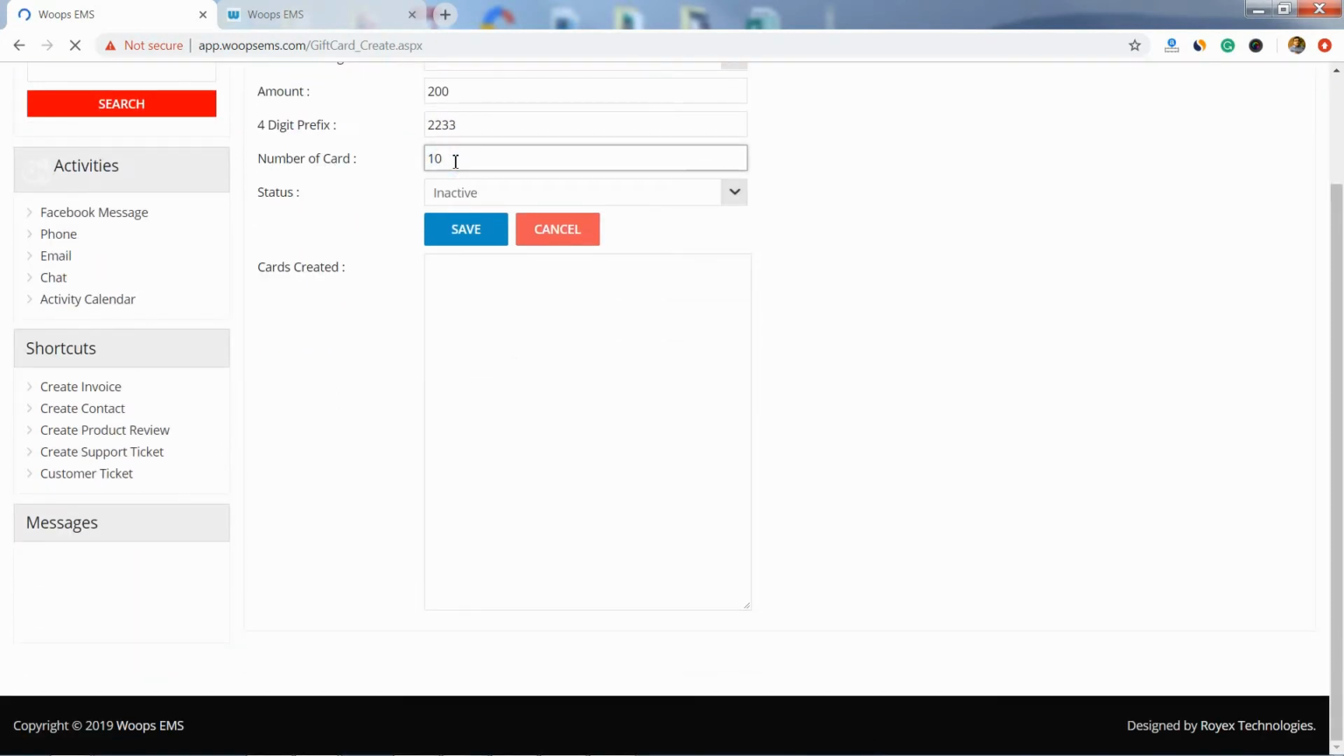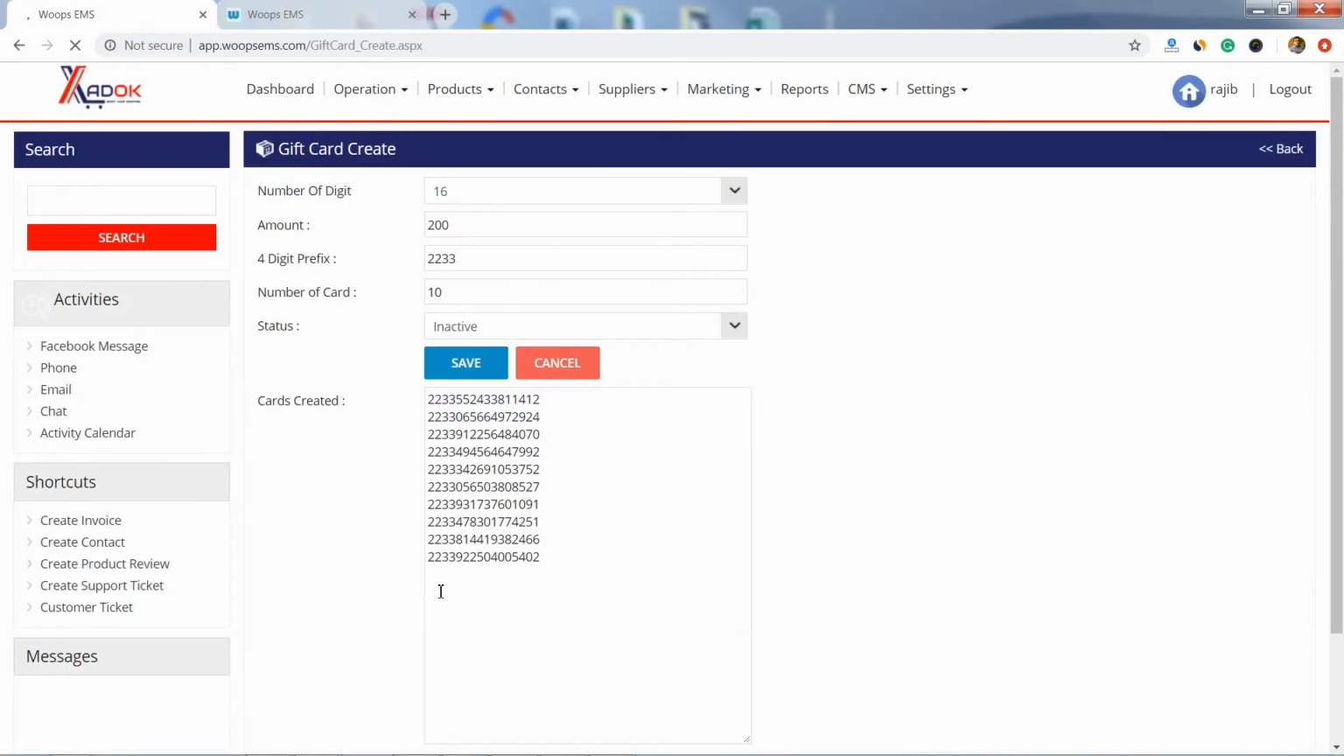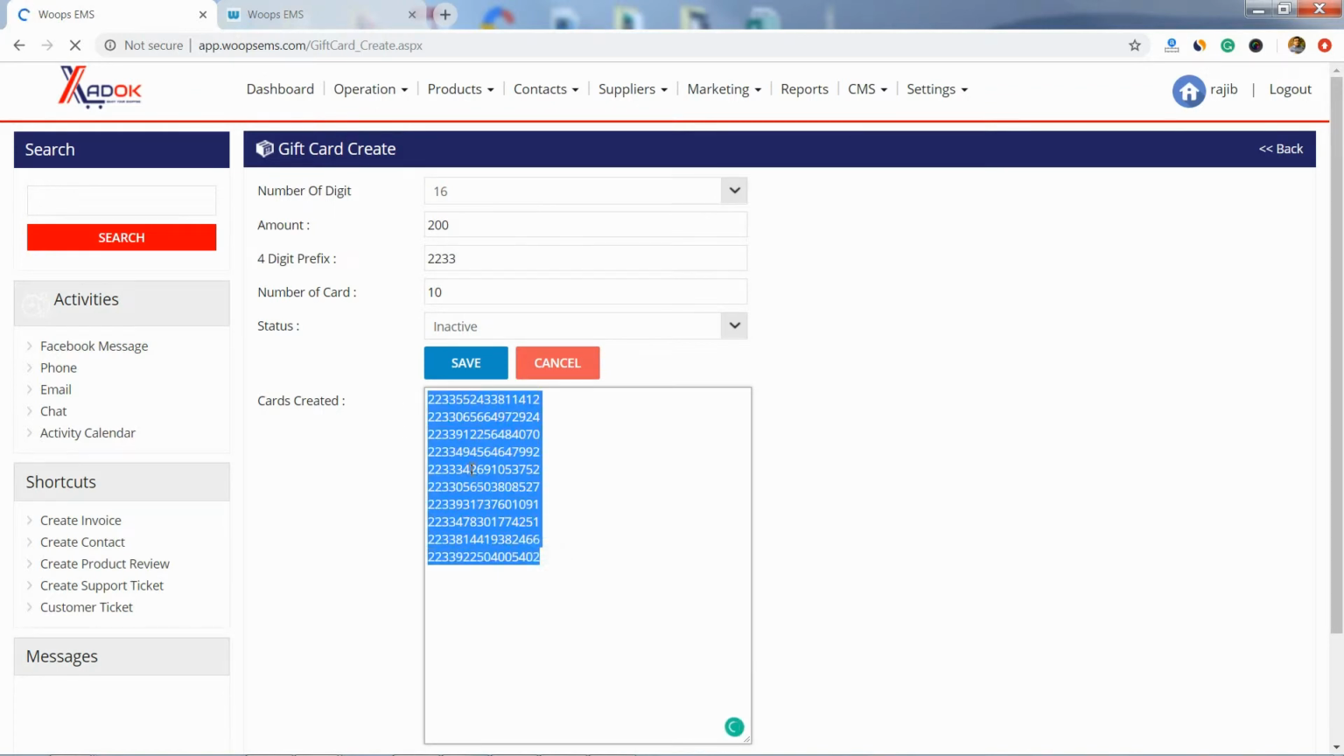So let's try with 10 cards. Yeah, so all these 10 new card numbers are already created, and all this value is 200 dirham. So once anyone uses their wallet and adds this card number there, this 200 dirham will be added on their wallet.